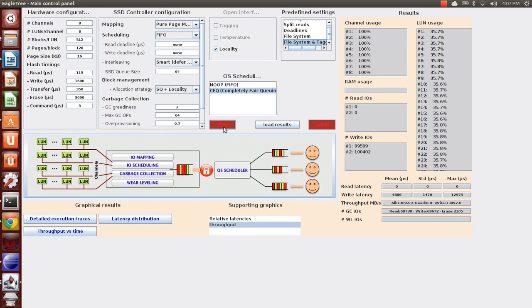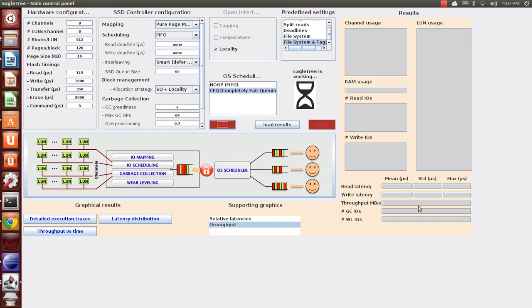Okay, so now we try the second approach, and notice that we're now using an allocation strategy where we try to exploit locality and where the application communicates locality. Okay, so let's run this. Still working.